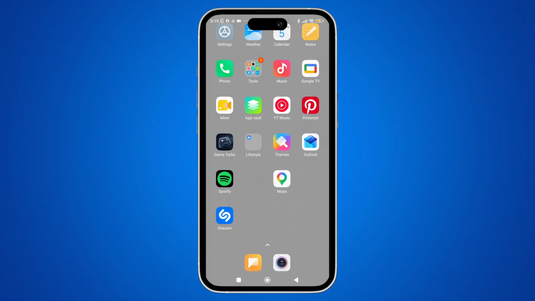In today's video, I'll show you how to set up a mobile hotspot on Android. So now without further ado, let's get started.